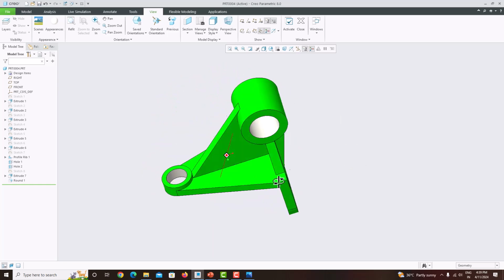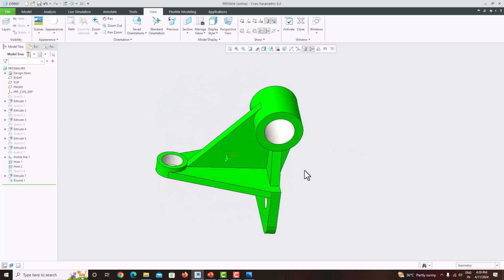In this tutorial, we will learn how to model this component using Creo Parametric.